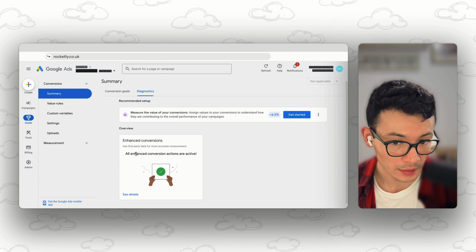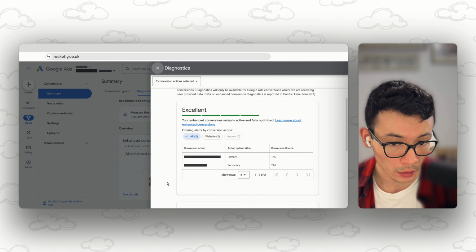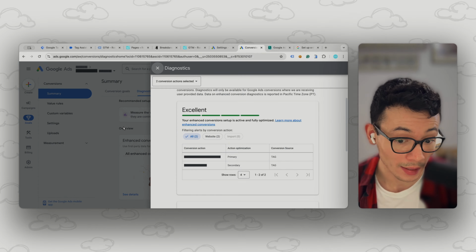As you can see here, it says all enhanced conversion actions are active, and you can even click the see details to see some more details on the conversion actions, for example, that are picking up enhanced conversions. And yeah, that's just an easy way to check and make sure that things are actually working as intended.